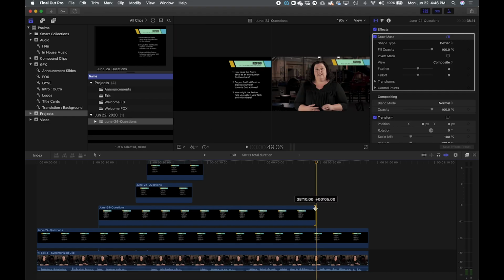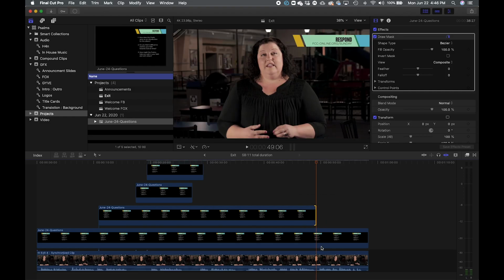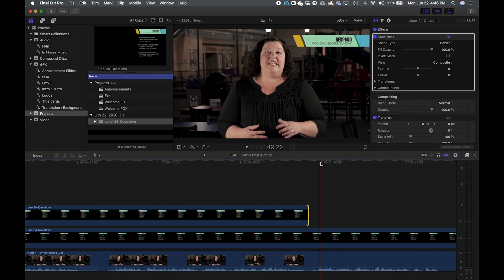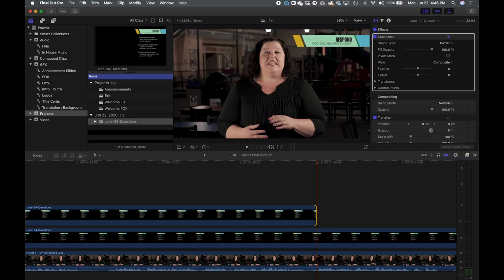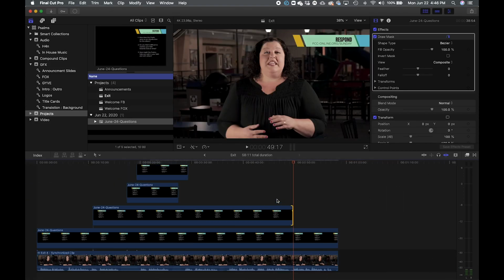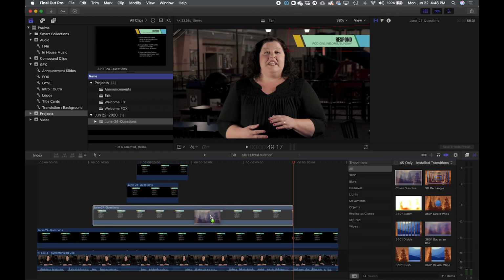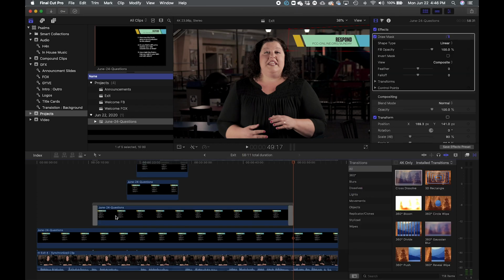So I'm just going to move this all the way towards the end of this divot. Zoom in just a little bit. Just like that. And then I'm going to add a crossfade to this. Just like that. Remember, it adds a crossfade at the beginning and the end.